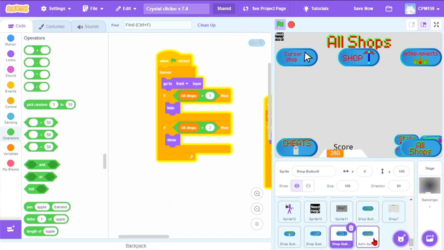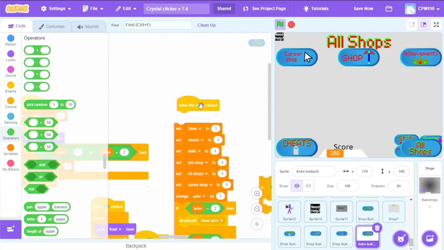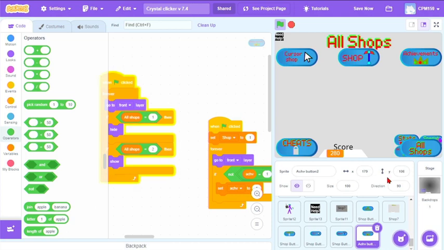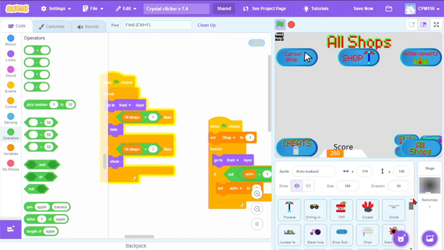Okay. Next, I'm going to go back to the achievement when it's in the right place. Enable everything and activate this one for the first time. Back to all shops. Next one, the stats menu.